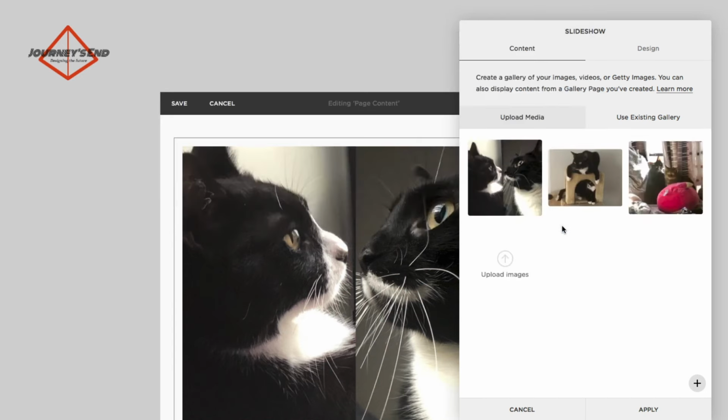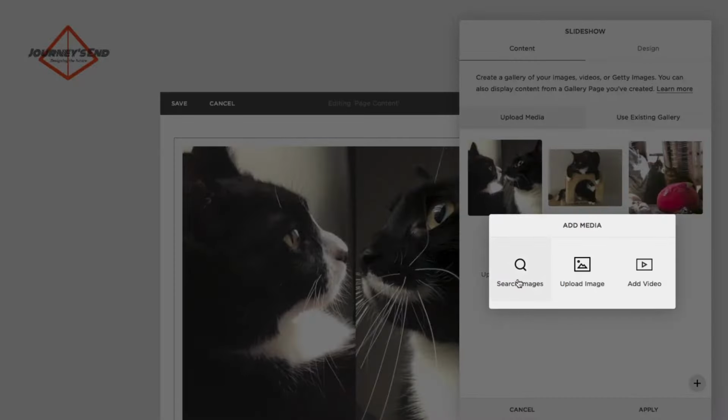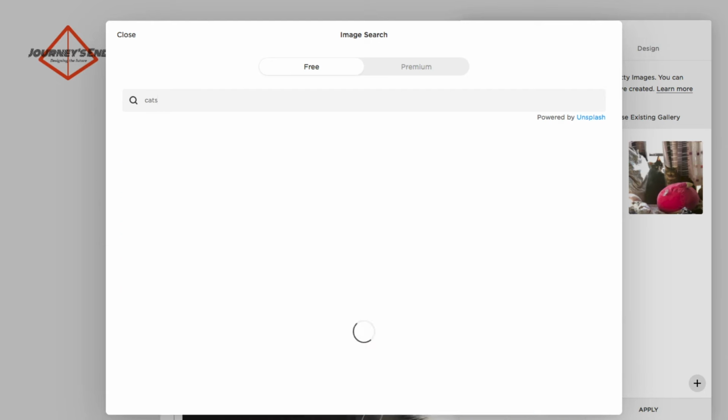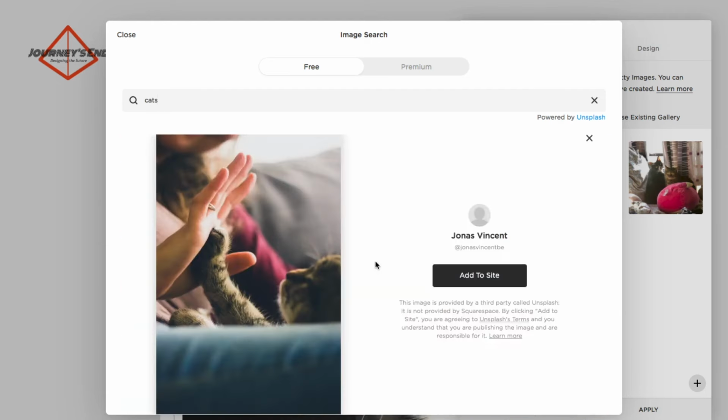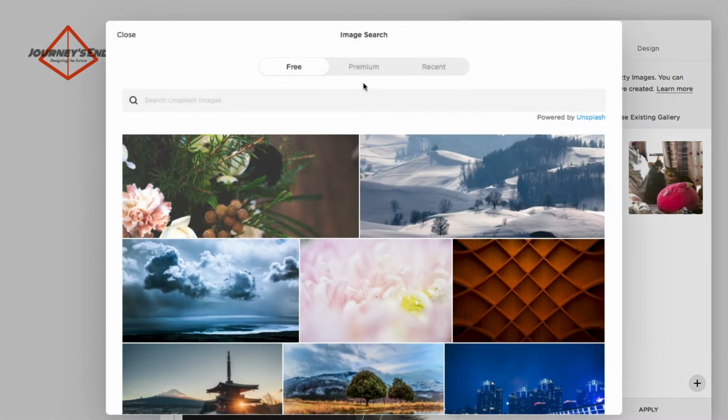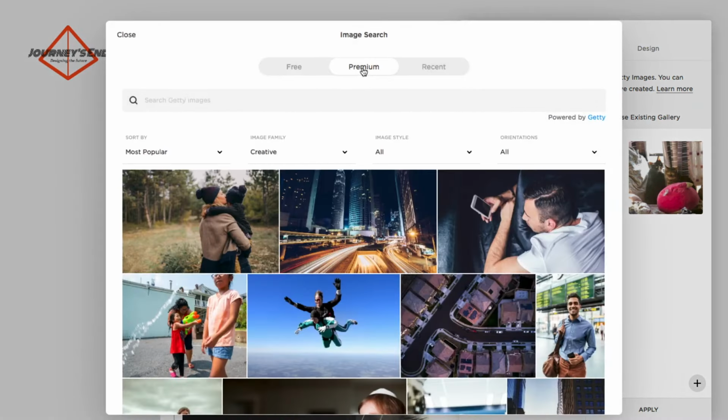If you don't already have an image to use, click the plus icon, then click the Search Images button to find free stock images through Unsplash. Or click on the Premium button to view pictures that can be purchased through Getty Images.